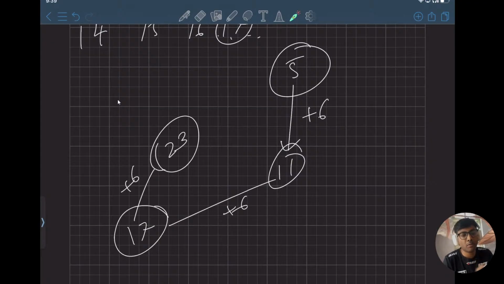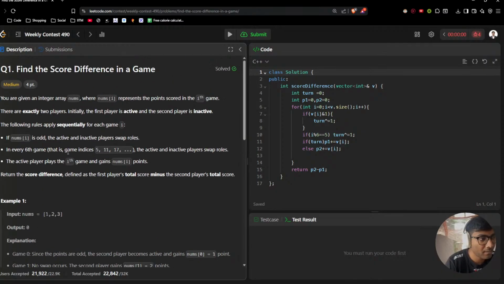It would have been 0 if it was 1-based indexing, then 1, 2, 3, 4, 5, 6, then 12, then 18, then 24. Since it's shifted by 1, the modulo 6 is 5. So that's what we have done.